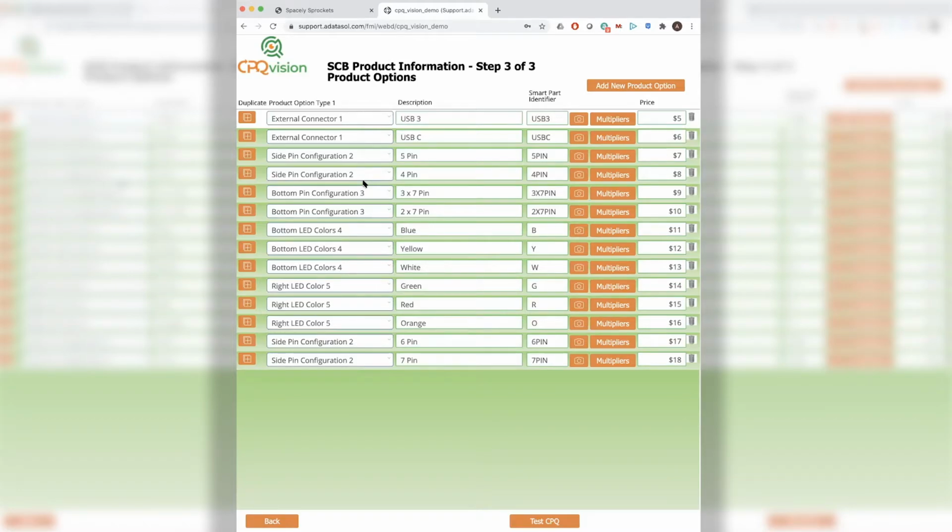Now you'll notice to the right of each option is the description and the smart part identifier, and it will become clear what that means and how that works when we actually test the CPQ. You can include images for each sub part. You can have multipliers that are used as a default for the product pricing as a discount or an add-on, or you can also have separate customer-based pricing as well. And finally, you can define a price. So at any point, we can test the CPQ and actually see it live and in action.